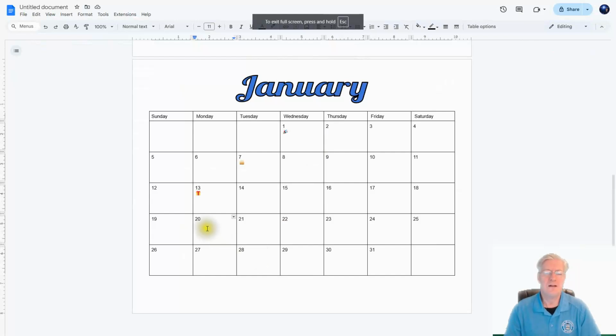So here I am back in my calendar. I click right below the 20th, and I'll use the shortcut Control V as in Victor to paste, and there it is. Now I have the justice plus equality emoji down there for the 20th to remind me to celebrate Martin Luther King Jr. Day on that day.